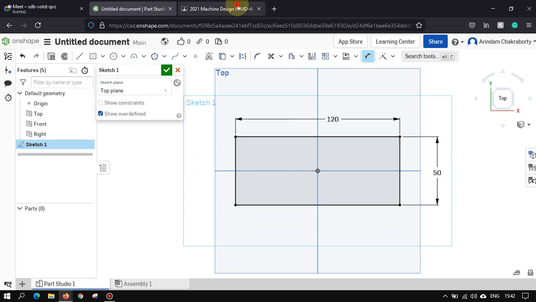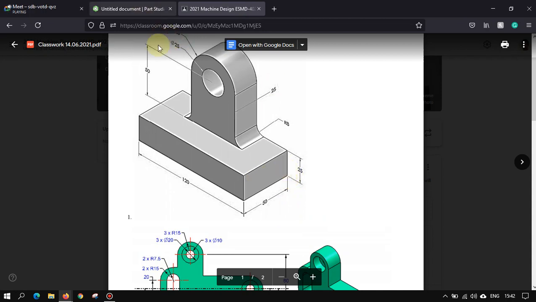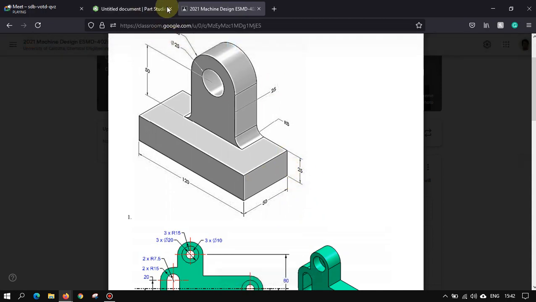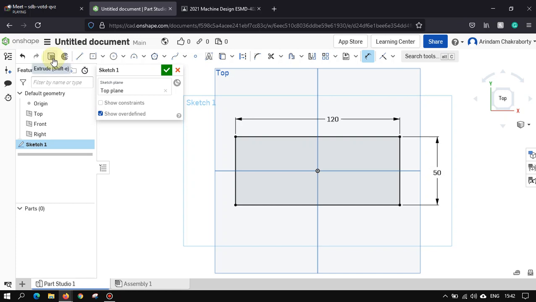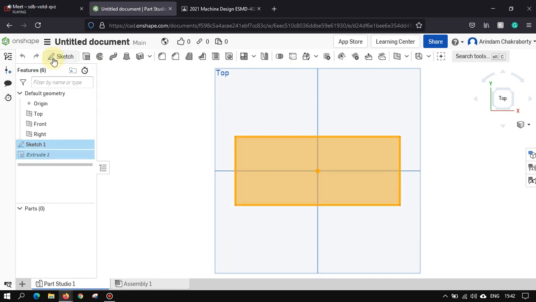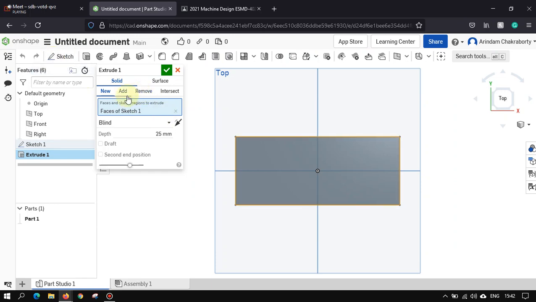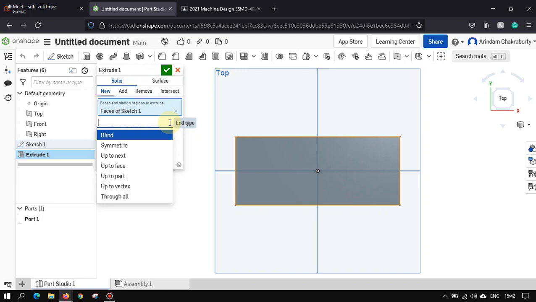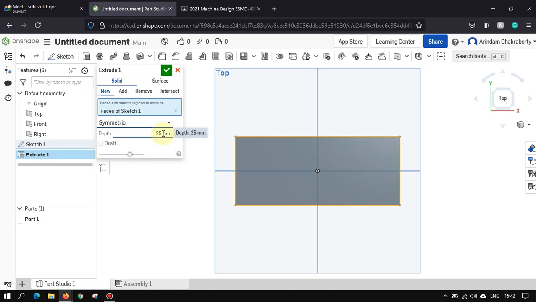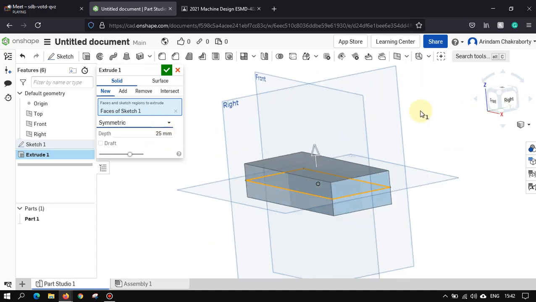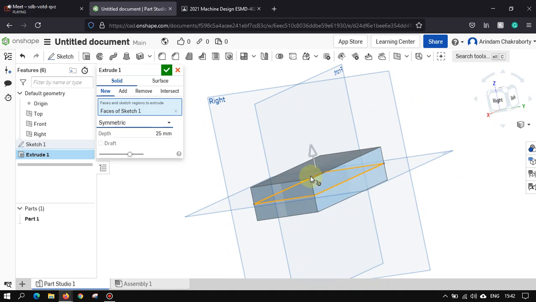Now it is given that the height is 25. Go for this one, extrude. Click on the extrude. It's only for showing it in an engineered way. Go over here and write symmetric. It will be 25. Don't write 12.5, just write 25. Now you can see that this portion is 12.5 and this portion is 12.5.